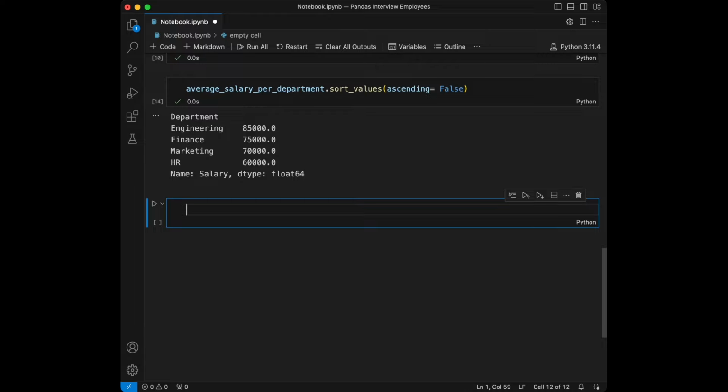Okay, question 6. Find the employees who have more than 4 years of experience and earn a salary above $80,000.